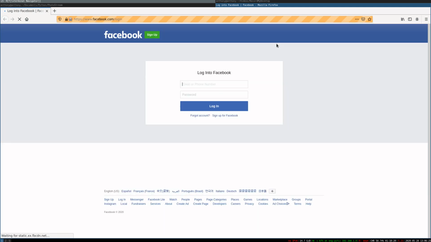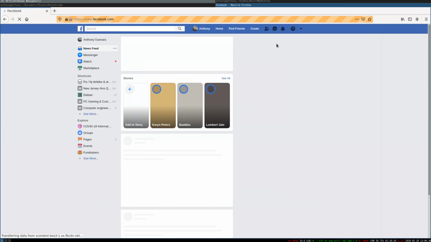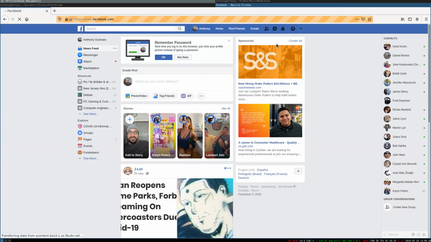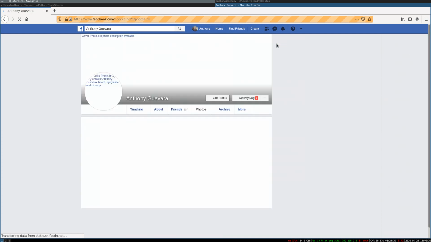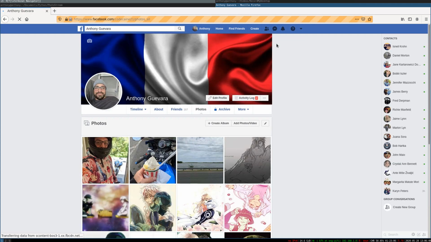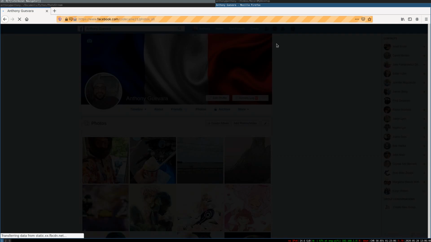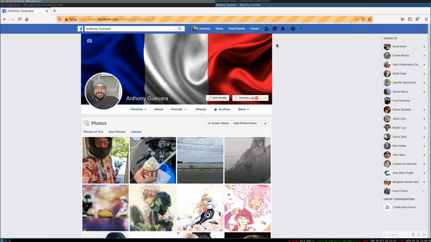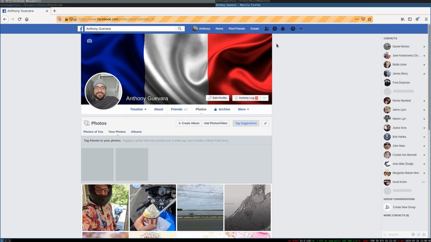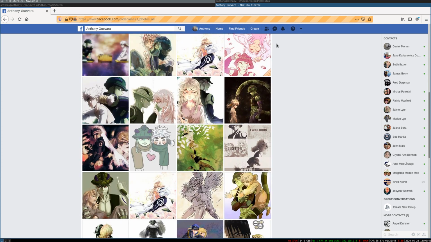Alright, so the first thing that it's going to do is log in with your username and password, and it'll navigate to your home page and photos, and then it's going to scroll to the bottom. So however many photos you have, it'll automate this process of navigating to the very, very bottom of this page.